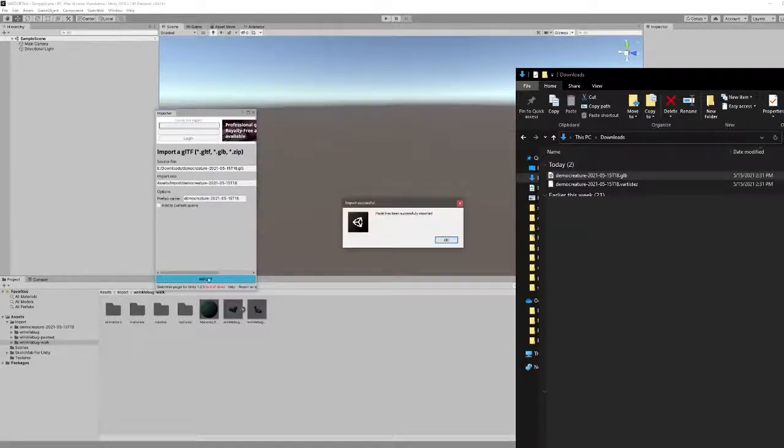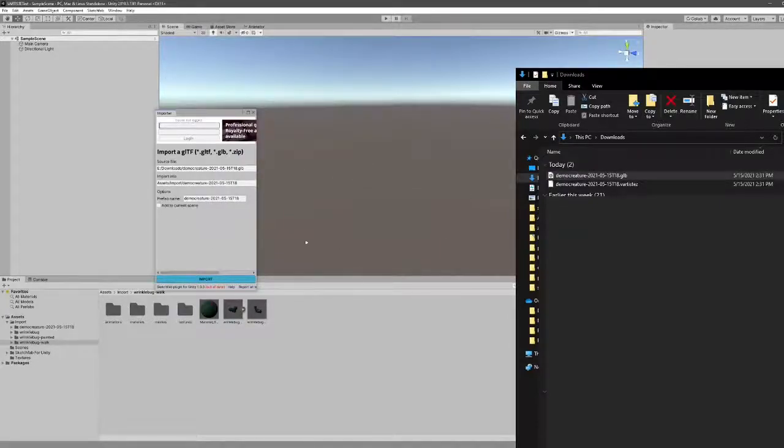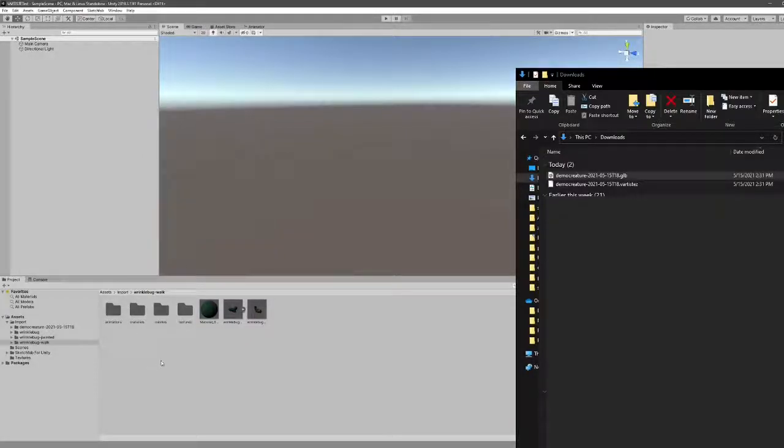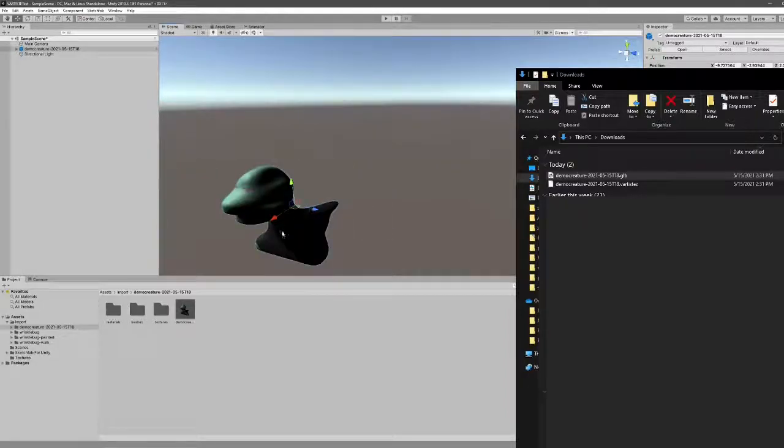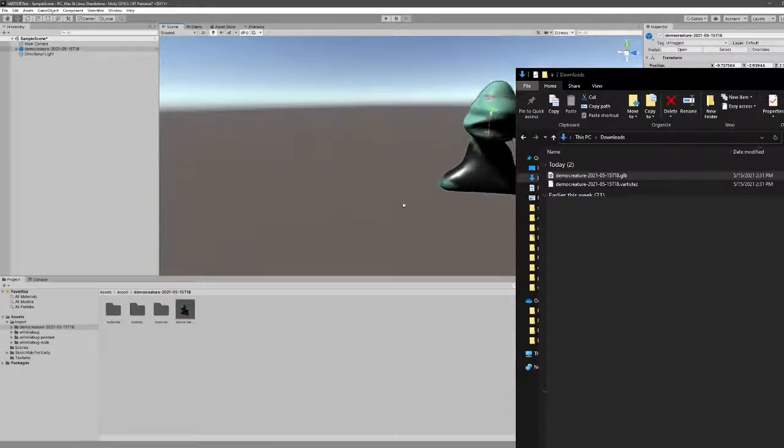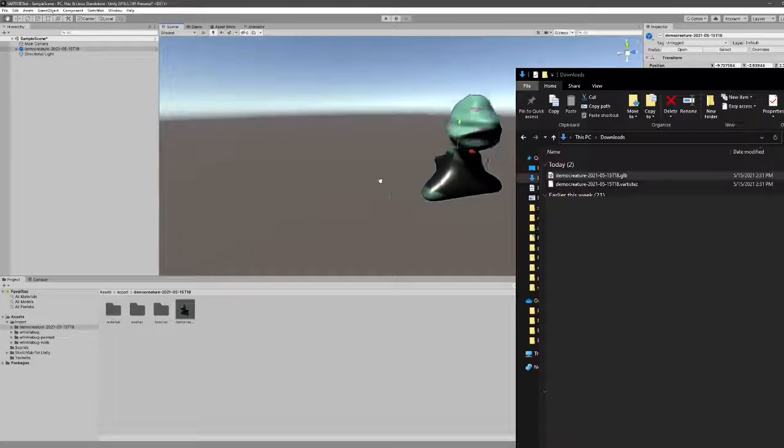Give it a little time. Import successful. And let's see, where did it go? Assets, import. Demo creature, and here it is, and we can just bring it into our scene, and look at that, it's got our textures and everything all set up and ready to go.